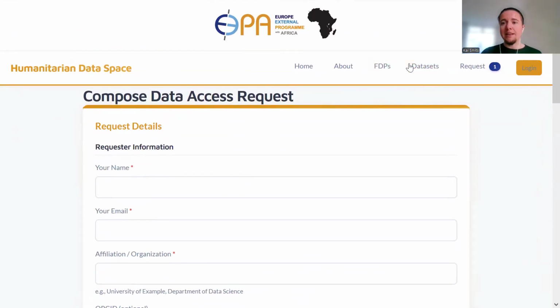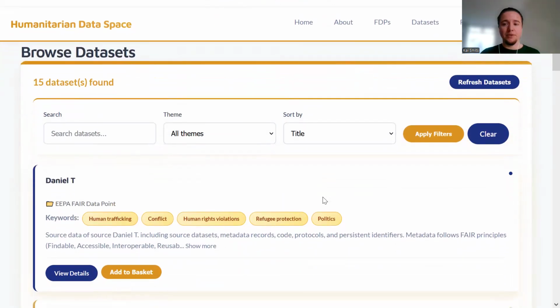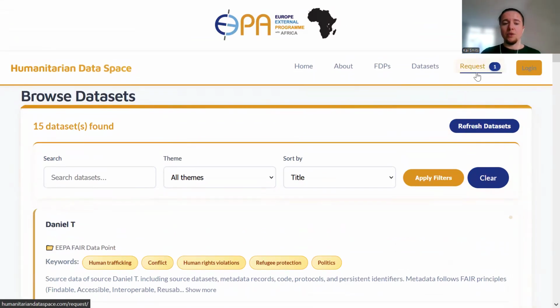So the data space is special because it allows us to find out more about which data is available across a host of fair data points. And those fair data points are all configured to show information relevant about the data and about the relevant data sets. So it's the metadata of the data sets and not the data itself. But what it does allow me to do is to see which data is available and contact the owners of that data if I want to know anything more.